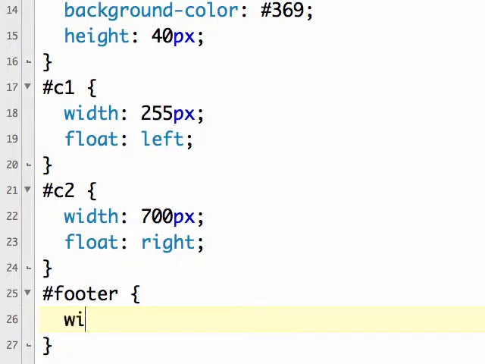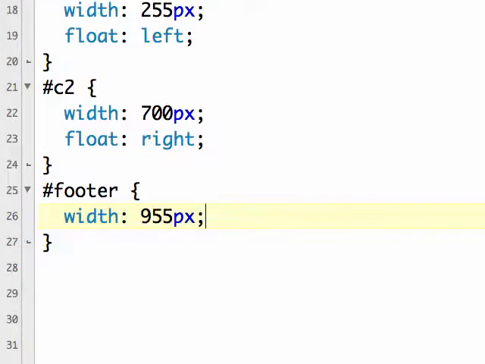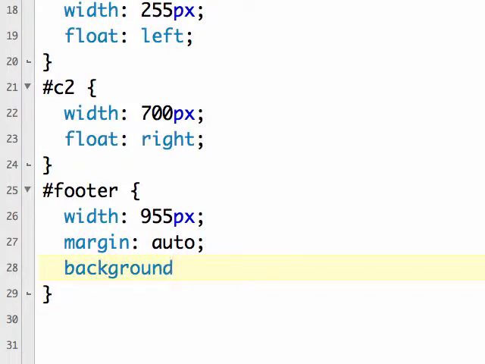It does need to have a width. I'm going to give it 955 to make it match. It needs to have a margin of auto because it does need to be centered in the design with the container. You can put a background color on it if you choose. And I'll put in a background color of 333. It'll be a real dark gray. And really, those three properties are the same things as what we see on the container.